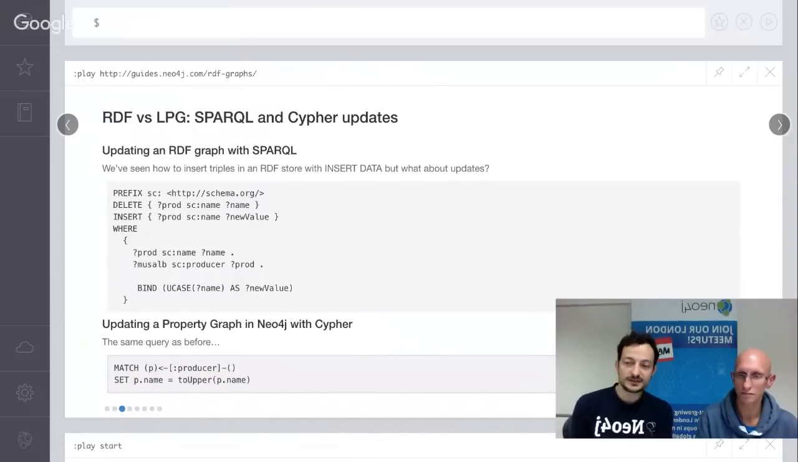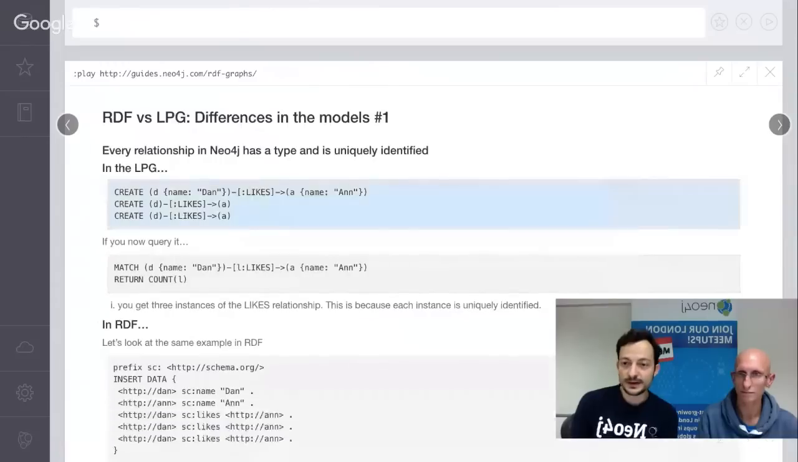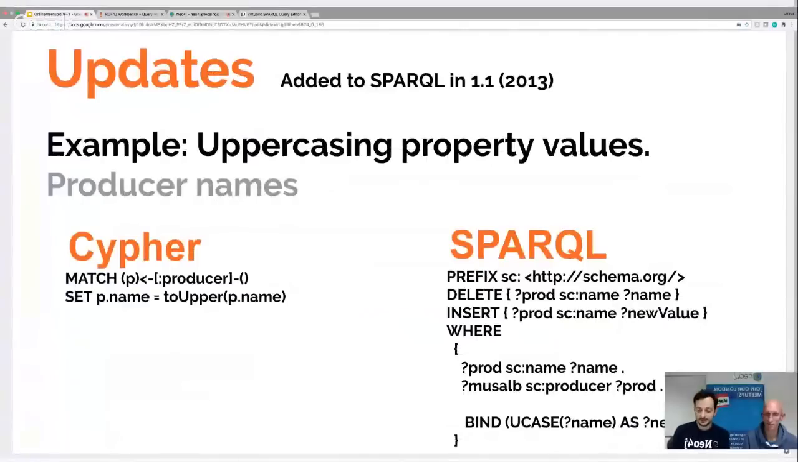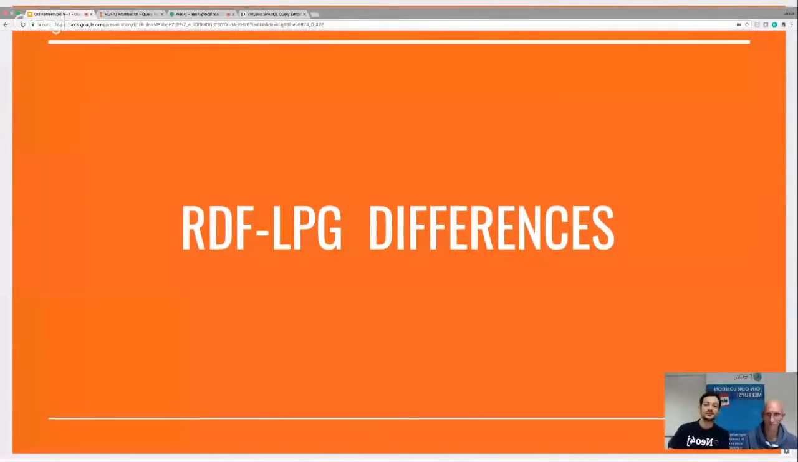Right. So that's the very quick overview of what querying and updating looks like in both Cypher and SPARQL. Right. Let's move on to the next section, and here we're going to look in more detail at what the actual expressivity differences are.